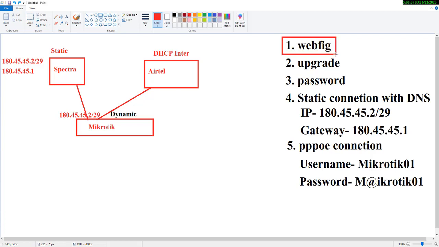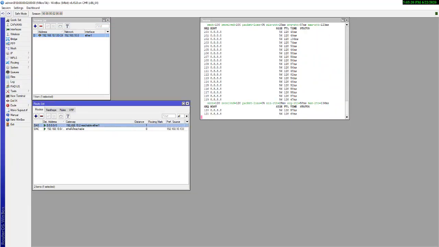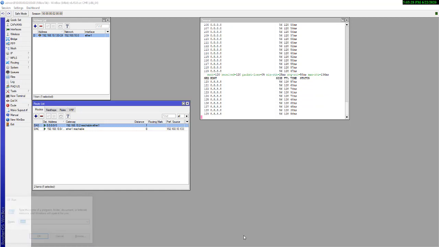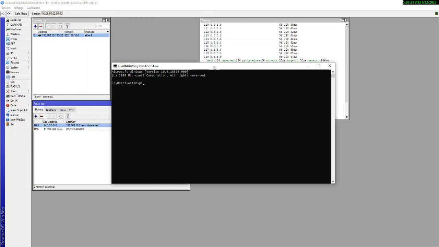So now we will try to open Webfig in our browser. So let's check whether we are able to do it or not. The IP address is 192.168.10.133. Try to ping it first of all. Are you able to reach the IP address or not? Ping 192.168.10.133. Yes, I am able to ping.